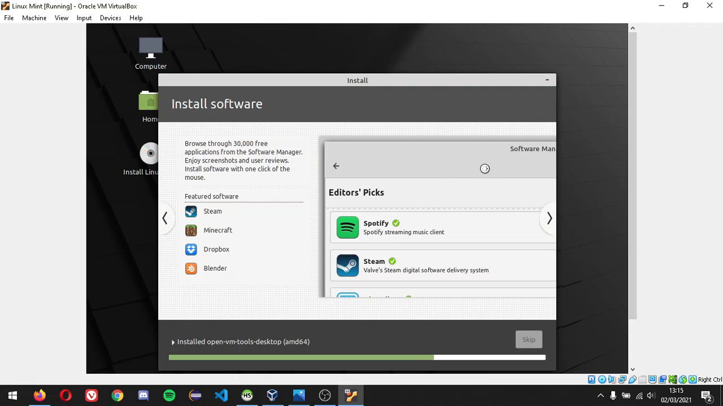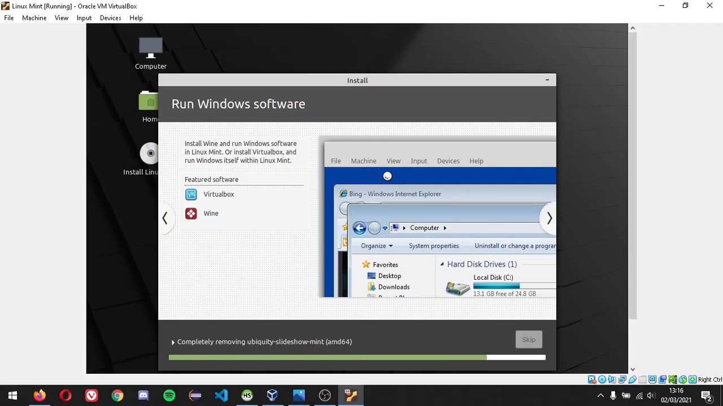And yes, Linux Mint comes with its own software store. You can get a ton of apps there from Spotify, Steam, Dropbox, Blender, pretty much a lot of stuff. As it says, 30,000 plus applications. You can pretty much run anything on Linux Mint that you can run on Windows. So if you're a gamer, you can still use Linux Mint for gaming.